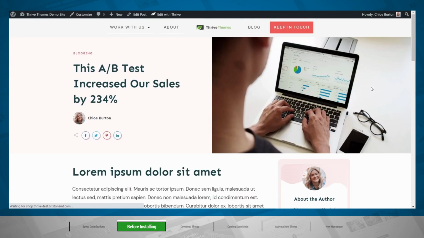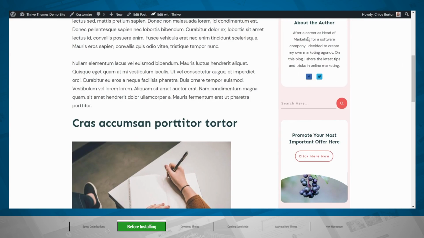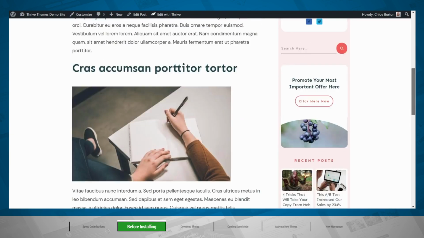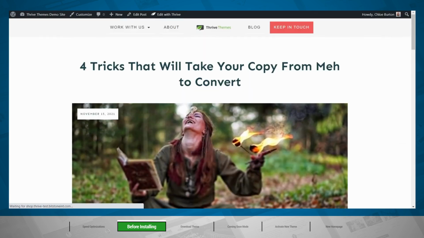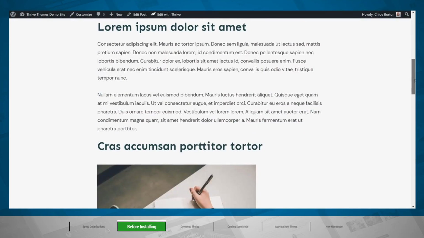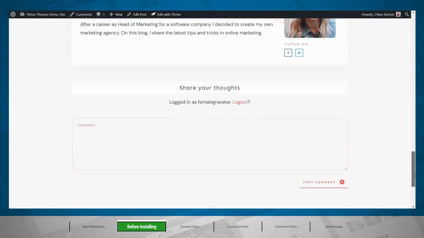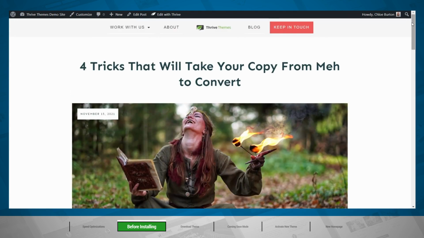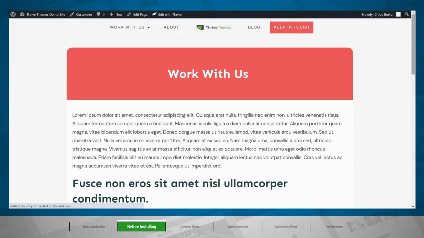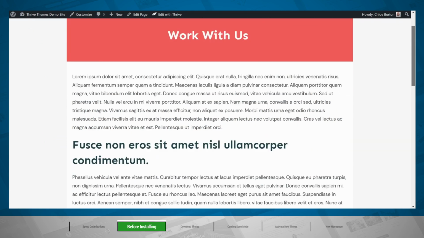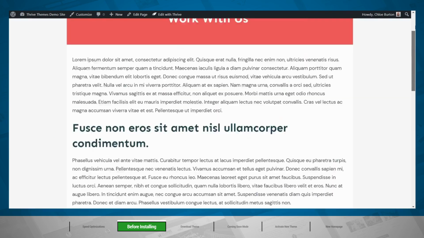If we go to this blog post, we can see that there is a sidebar here. And if we change to one of the other blog posts, we can see that this is a full width design, so this one has no sidebar. And then we have an about page, which is again a landing page. And we have here a different page. This is a work with us page, and this is a theme page.